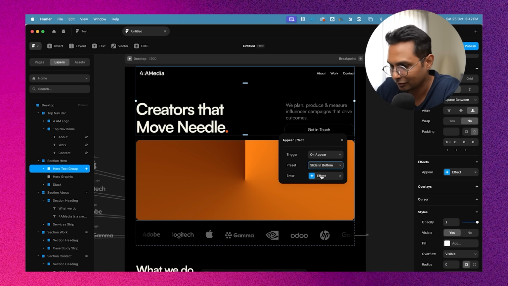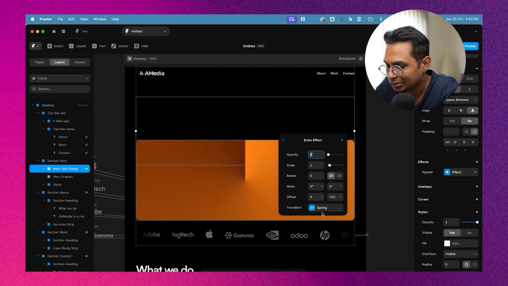And there's an effect as well, like what kind of effect is it? You could select all this effect. It has a transition or spring. I don't want a spring.